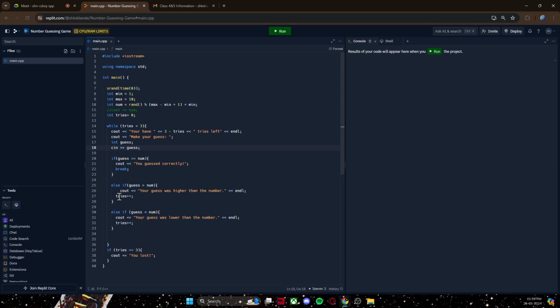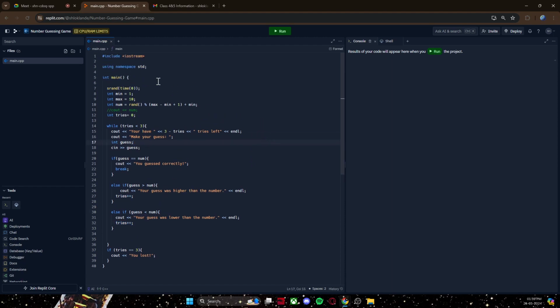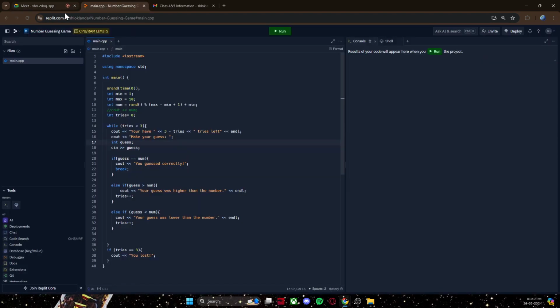For the output, it's just this part, which you can copy. Just 3 minus tries. And make sure you have tries plus plus at the end of both else ifs, otherwise it wouldn't work. Alright, did you try both of those? See if it works, and if it still doesn't, then we can see if there's anything else wrong.